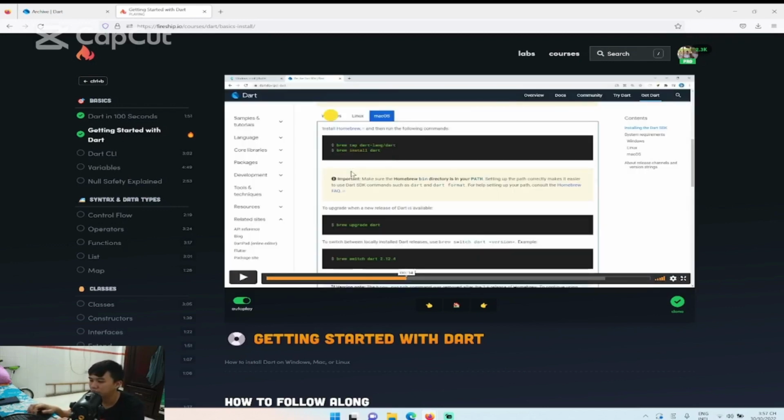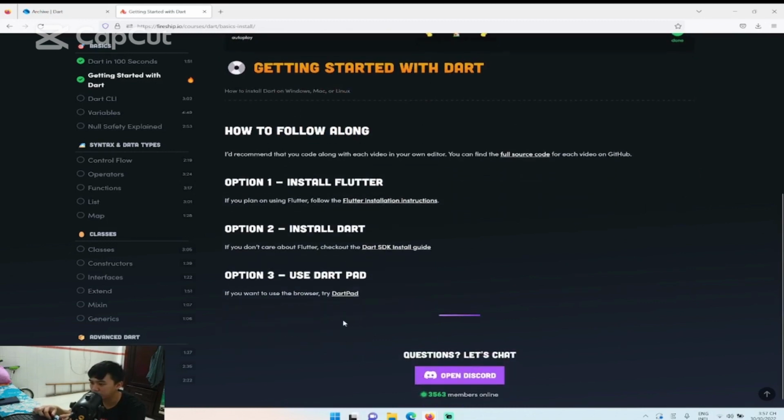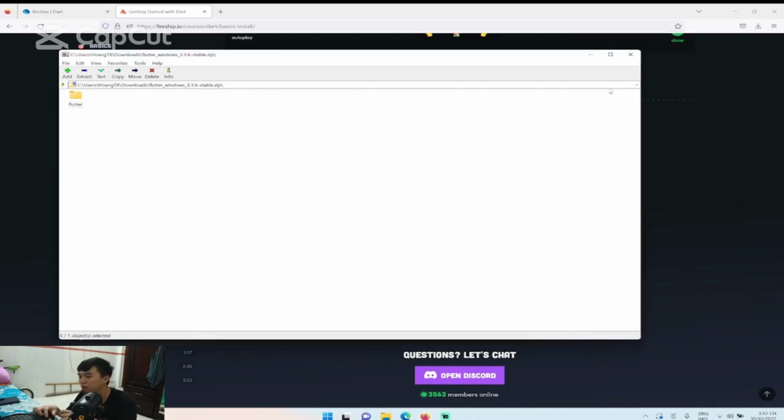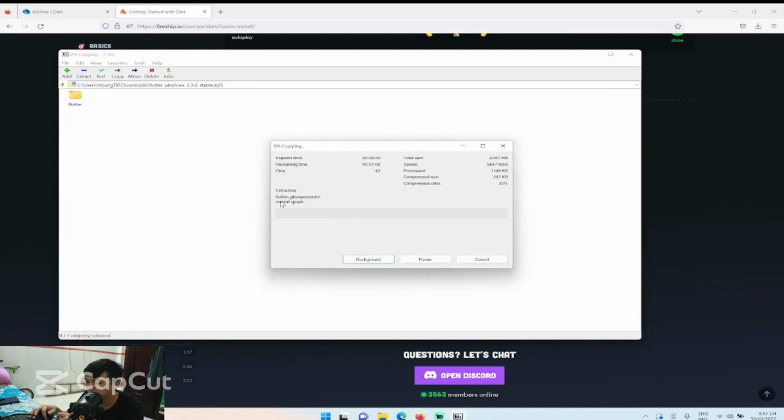Your favorite package. Right, let's go here. Install Flutter. Install Dart. If you don't care about Flutter, check out SDK use. If you want to use the browsers, yeah, let's install it onto my computers. It's my dad's computer, by the way. Okay. Extract it.